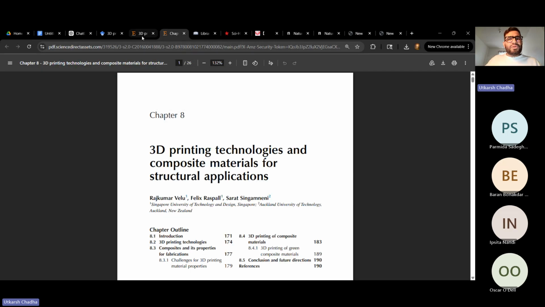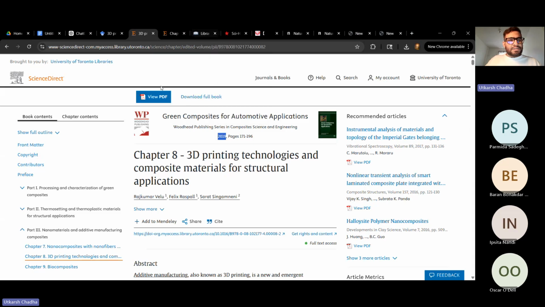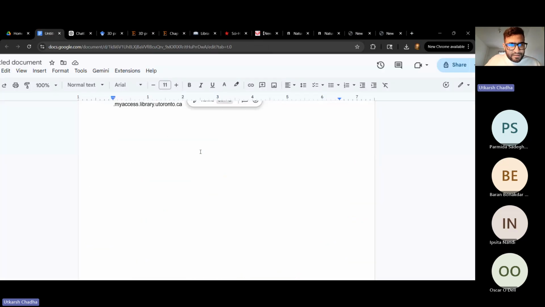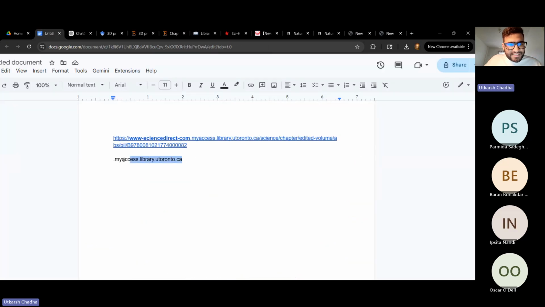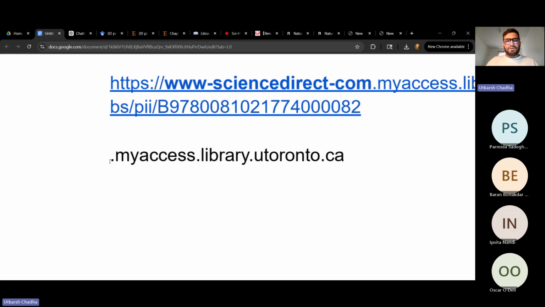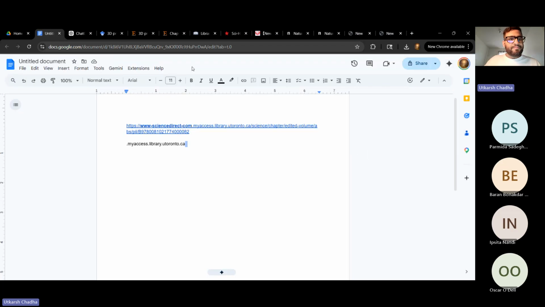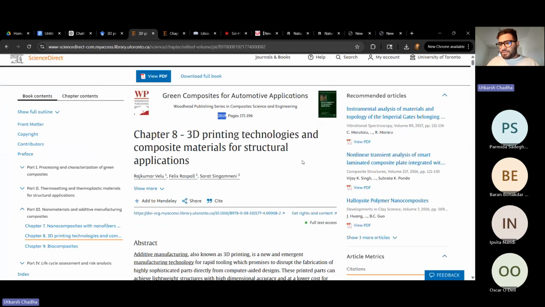But you can usually bypass that and use this website extension. This is permitted, this is allowed. So there is nothing shady over here. Dot myaccess dot library dot utoronto dot ca. If you are a U of T student, you can log in and access it. Simple. Okay. Any questions, team?